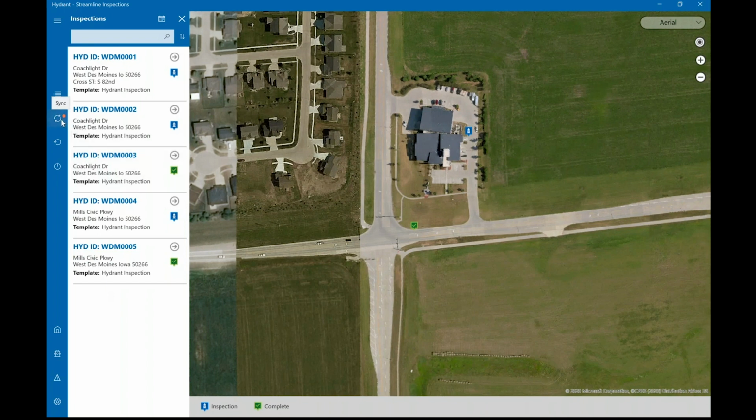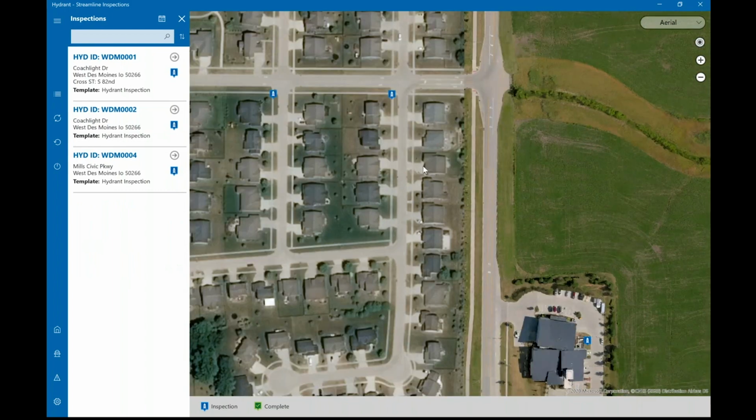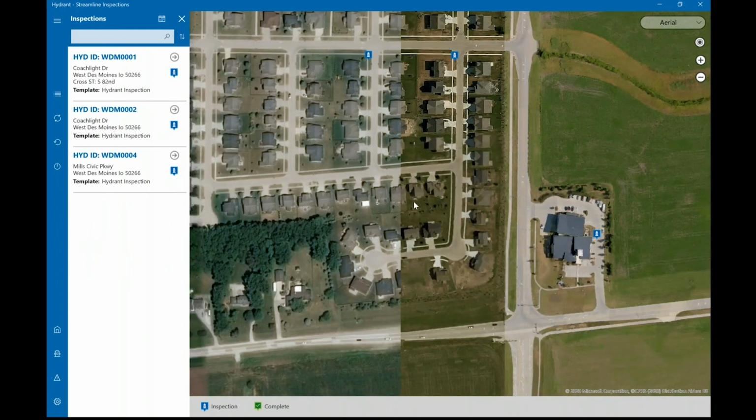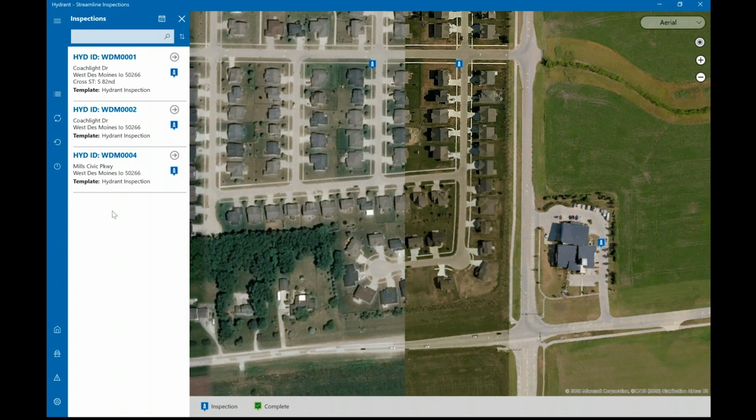So you can see that I've got a notification by my sync button. If I hit sync, I actually built this a little bit differently on my tablet for this purpose. When it syncs, I've got it set up so that those completed inspections are going to drop off immediately, because I don't necessarily care which hydrants I've already done. I just want to know how many I've got left to do today, get to work, and keep going. So I set it up so that as soon as I sync, they drop off of the tablet.